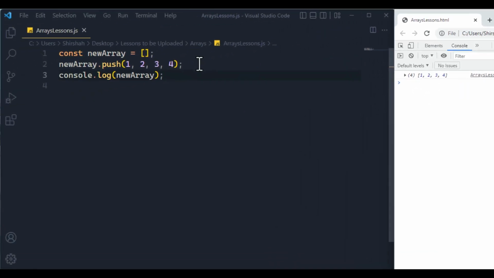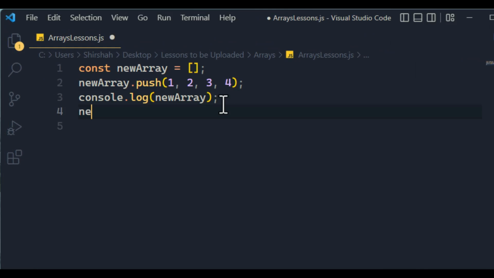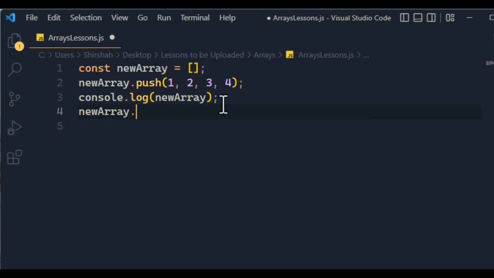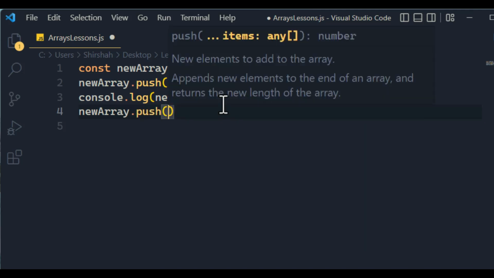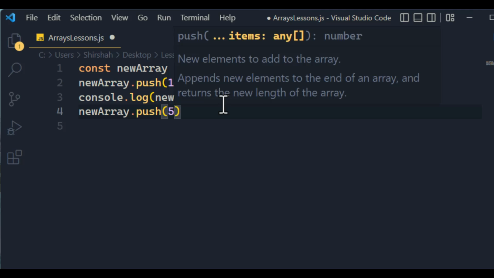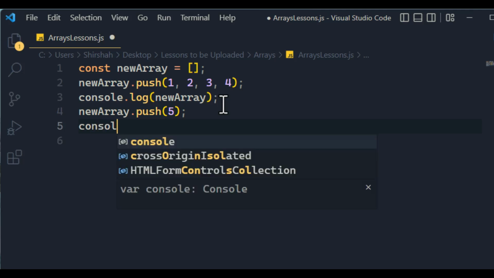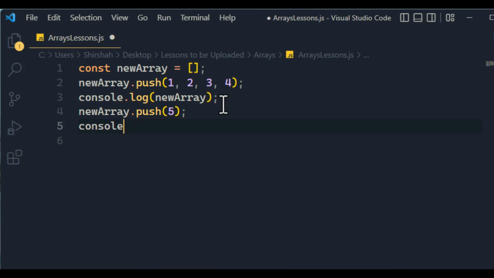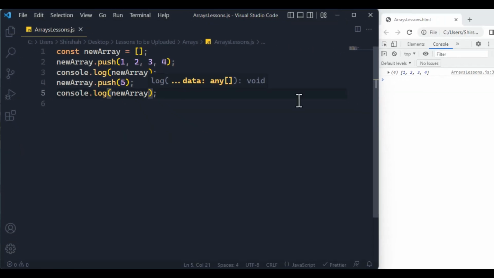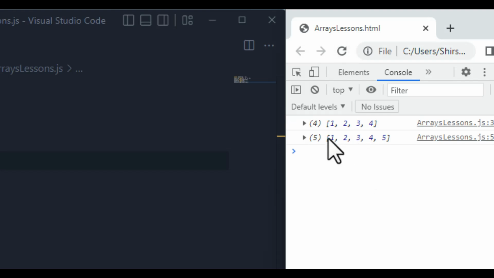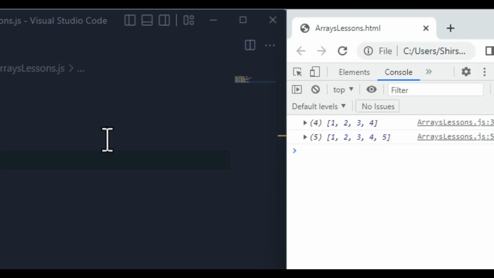Now, let's push another element to our new array to see the behavior of the push method. Log it in the console. Let's save the document and refresh the browser. Here it is. Our new element, which is 5, is added to the end of the array.